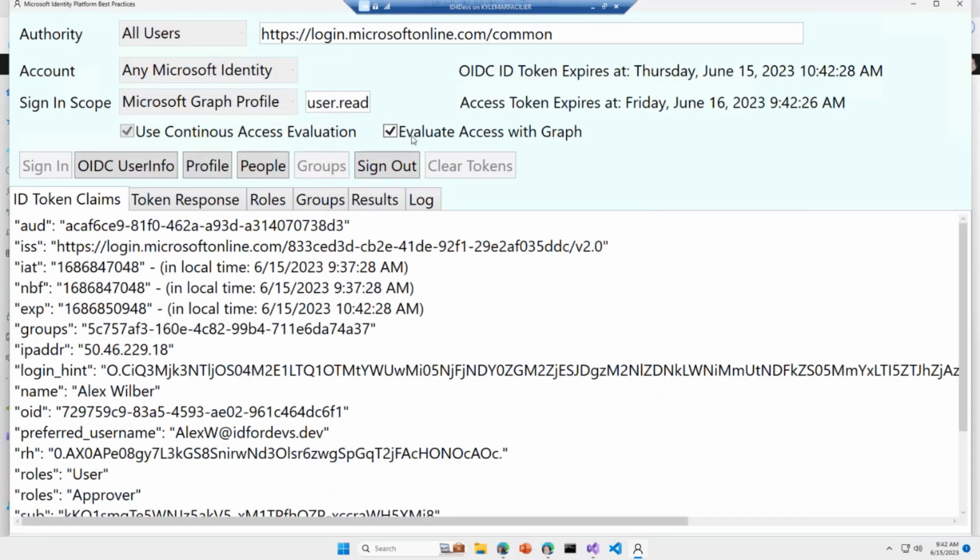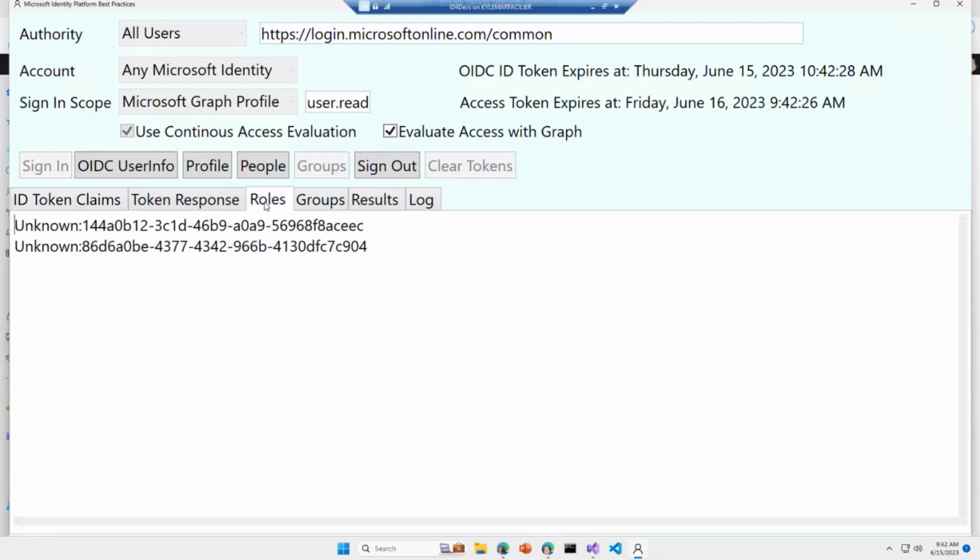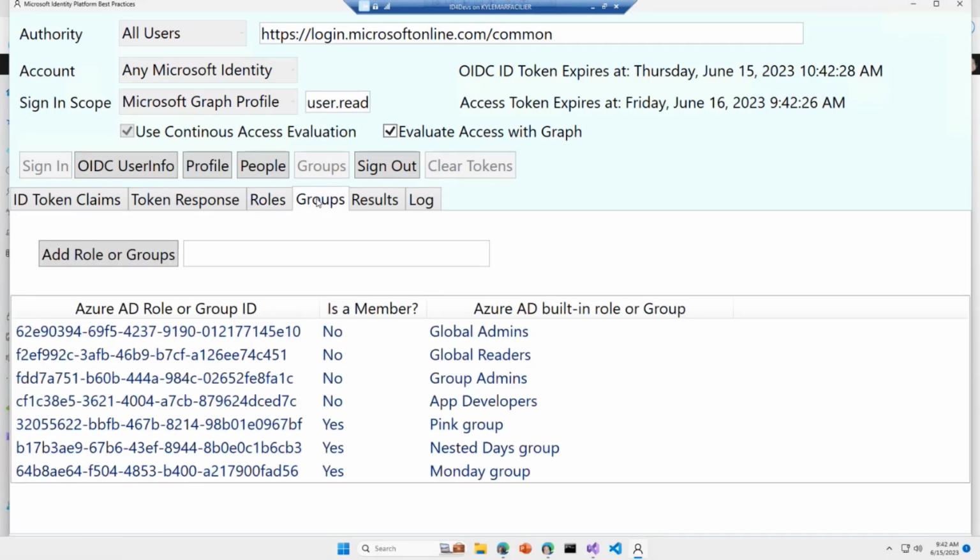Now notice I've actually got this check mark on that says to evaluate my access with Microsoft Graph. So I can see, because I've called Microsoft Graph, the two roles. I haven't looked at the definition here, but I've got the two roles that are here. That's just a bug. I should usually have the right name there. And I can see the group membership that Alex has. And here I can see that he's a member of these particular groups, as well as having these particular roles assigned. So he's not any of these roles, but he is a member of all of these different groups.